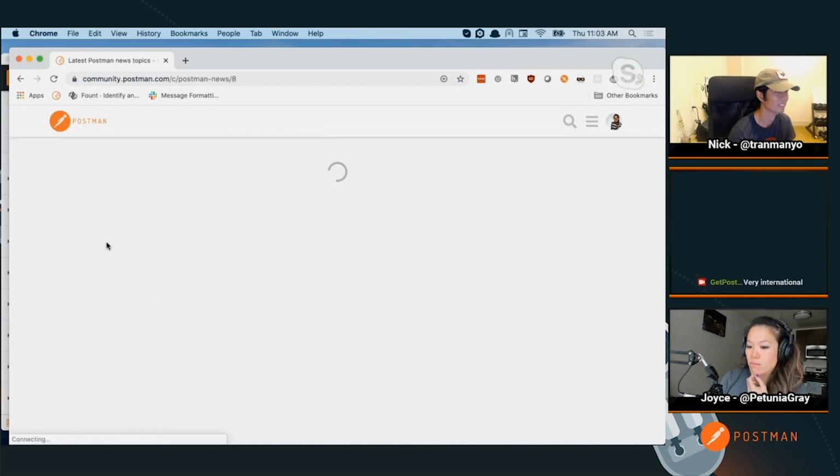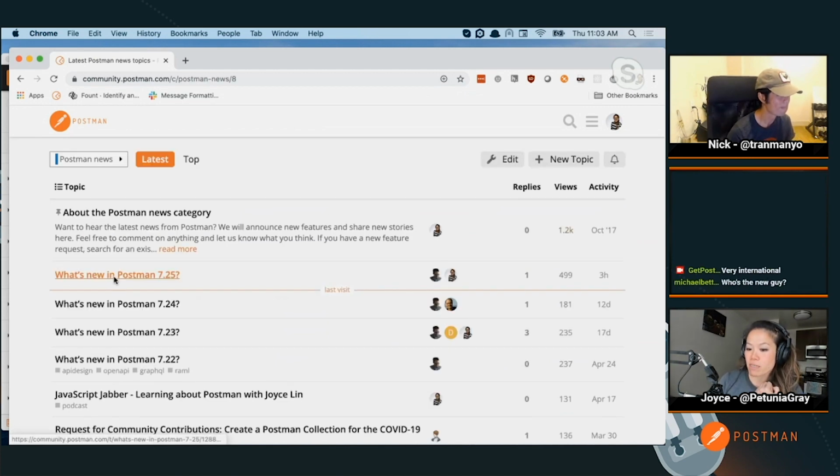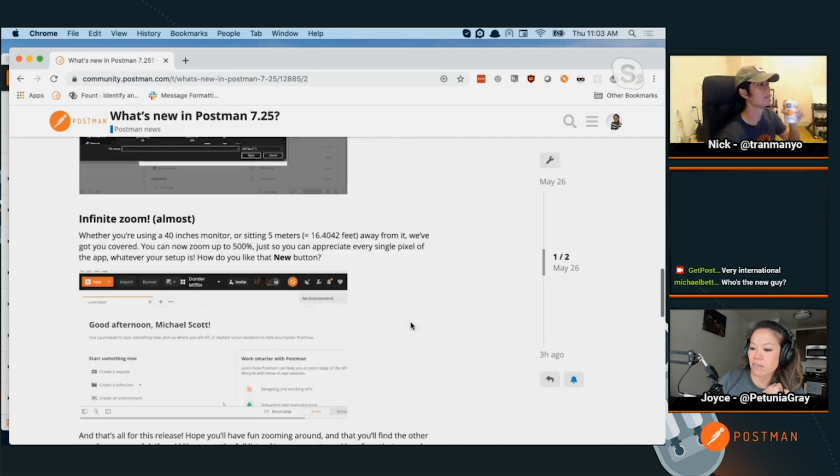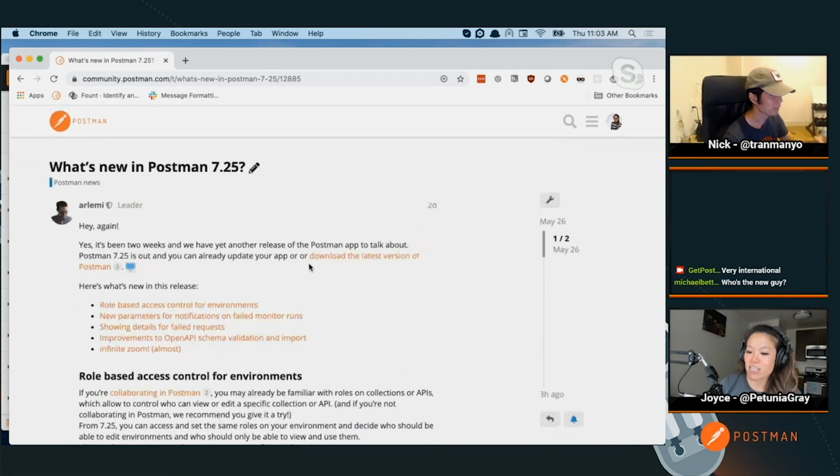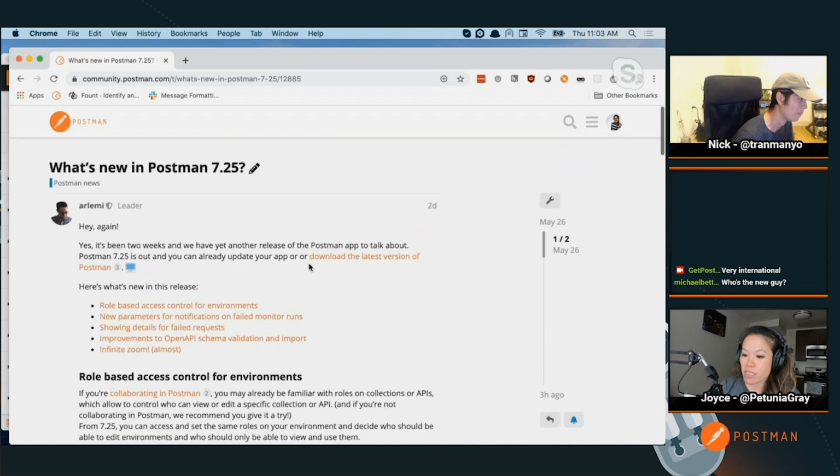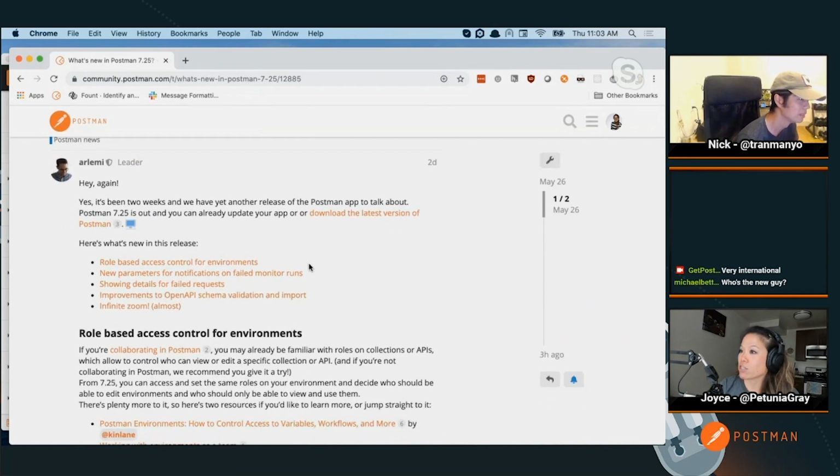So if you go to Postman News, we had what's new in Postman 7.25, and look at all the stuff that is out. One of the new things in version 7.25 is role-based access control for environments. Nick, you and I are going to be working in the same workspace, sharing the collection, so if you run into issues, I can pop in and update your collection. Now we have that for environments. In the past, if you shared an environment with your team member, they would be able to collaborate, but now you are able to put the kibosh on it. If you want to lock down your environment so that I can't update it, you can do that now.